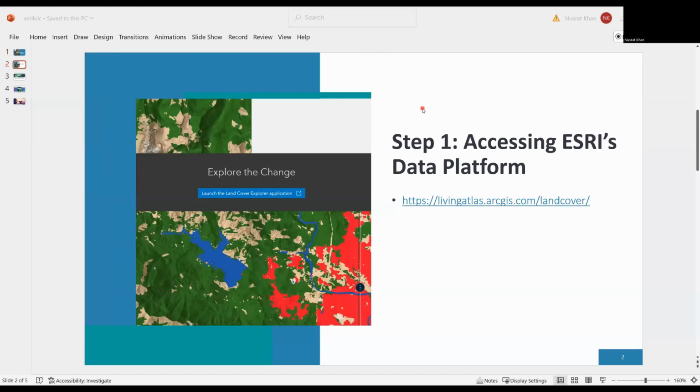Step 1 will be accessing ESRI's data platform. ESRI offers a detailed, timely, and accurate land use land cover product with a 10-meter resolution covering Earth's land surface from 2017 to 2022. It's an incredible tool for understanding trends and aiding in informed decision making. So now, navigate to ESRI's main data platform from this link.